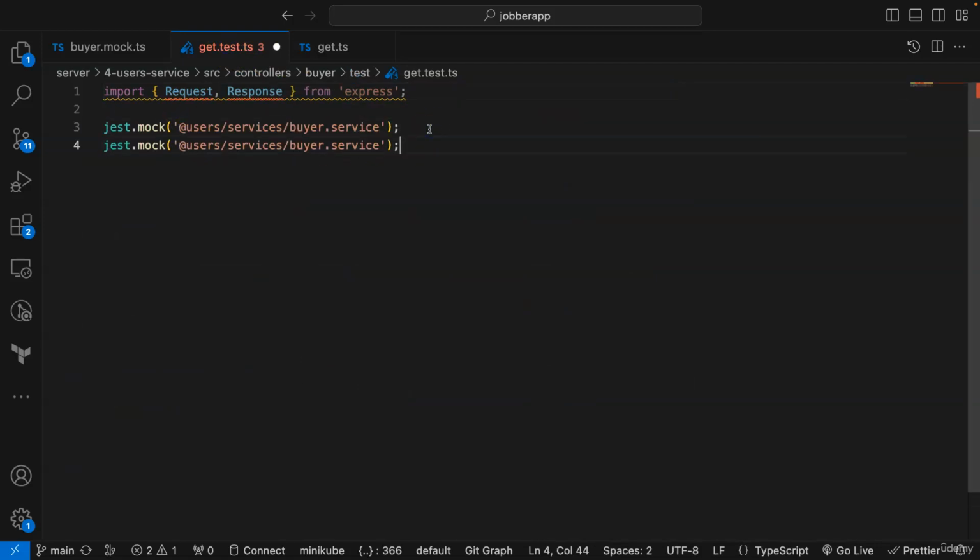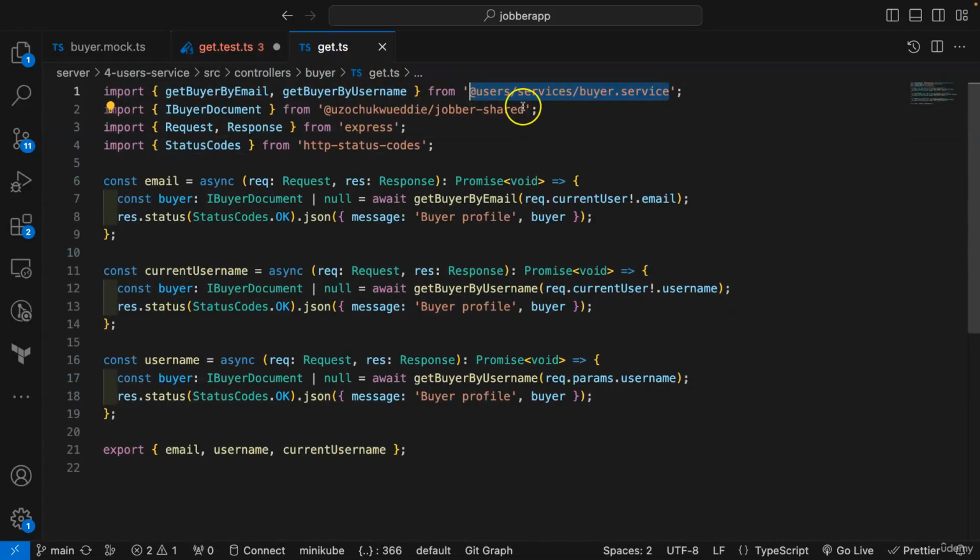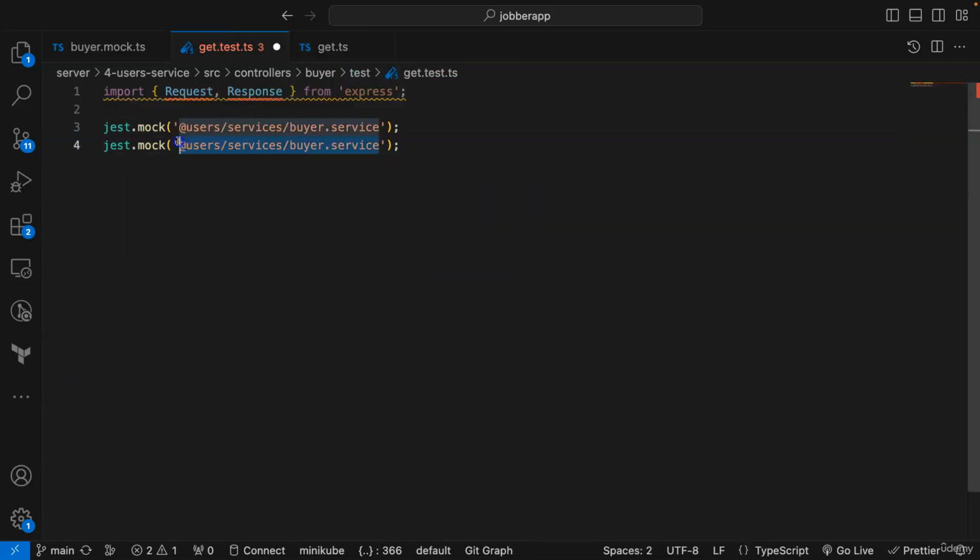And then we need our helpers. Let's see if we're using it here. I'll mock the helpers and possibly Elasticsearch, so @elasticsearch/elasticsearch.